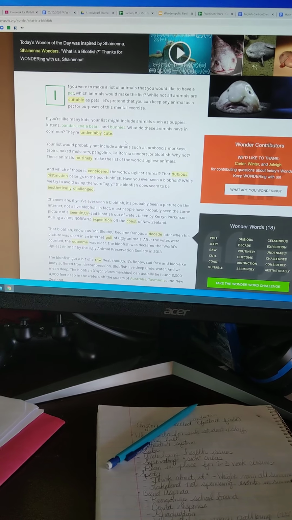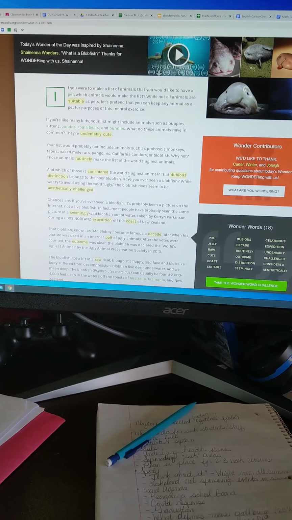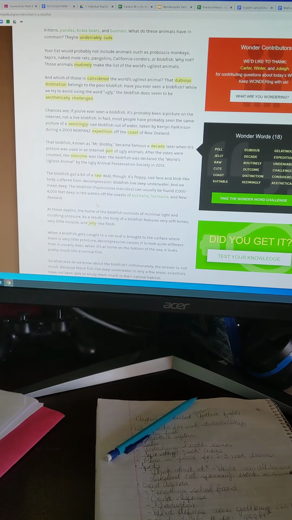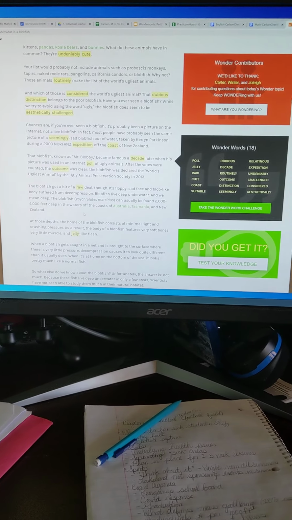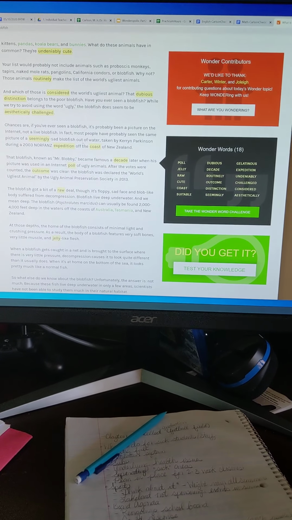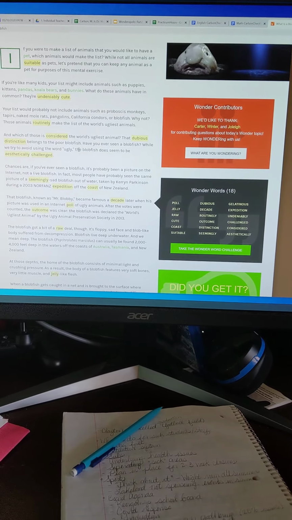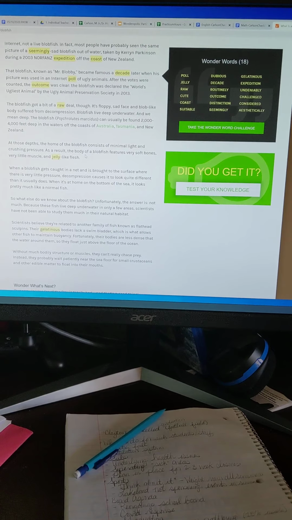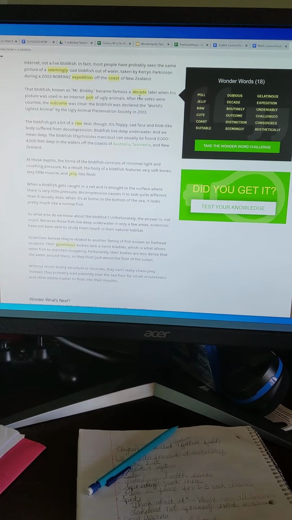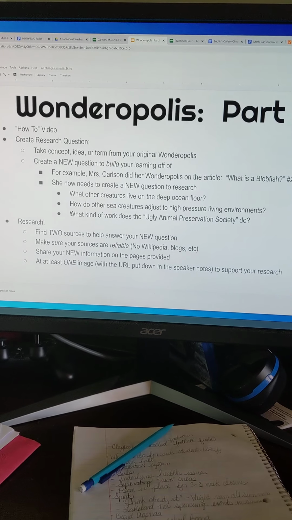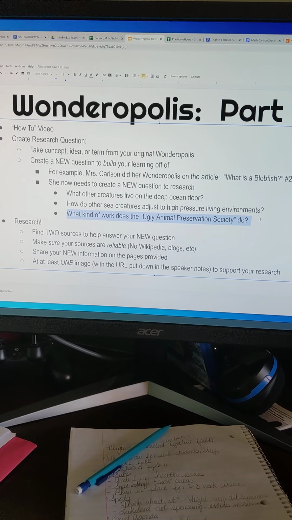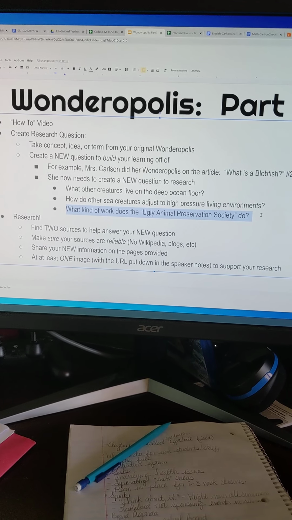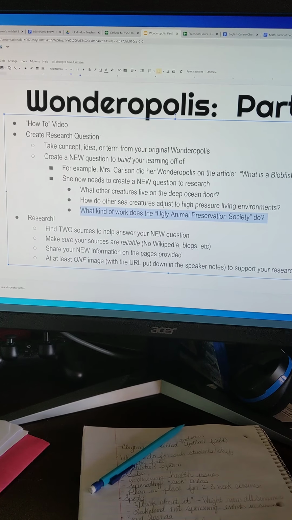For example, the blobfish was voted the ugliest animal out there. And what I found out from these sources is that there's actually an organization that preserves ugly animals. How interesting that there's an organization for this. I wanted to find out what kind of work they really do. I don't think that all they do is vote on ugly animals. So what does the organization do? That was one of my questions that I came up with.